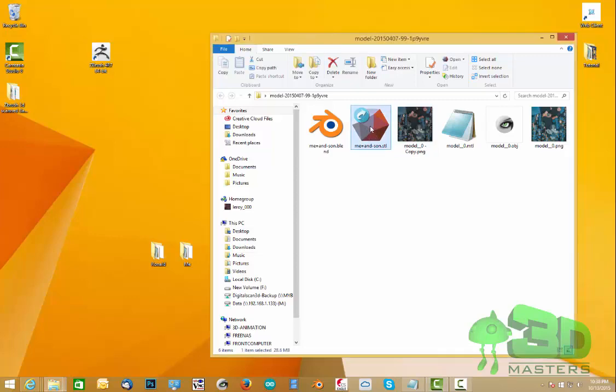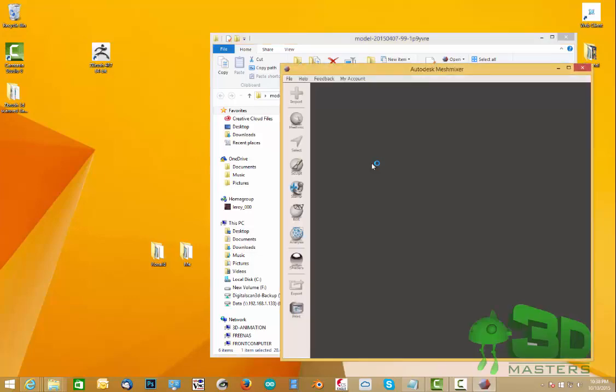Now, if you notice, I already have Meshmixer installed on my computer, so once I double click on this, it's already set by default to edit still documents. And now it's loading it up.